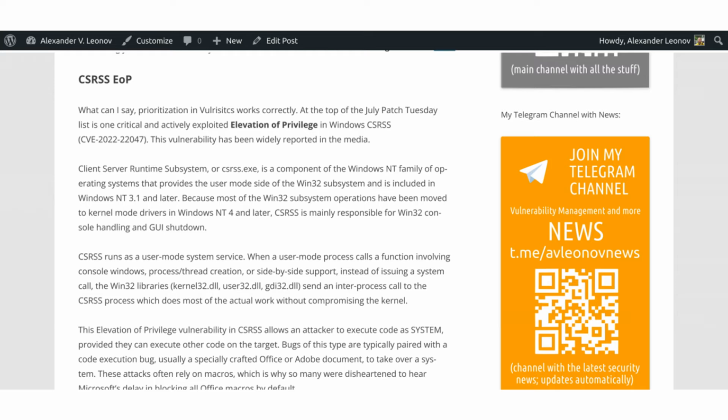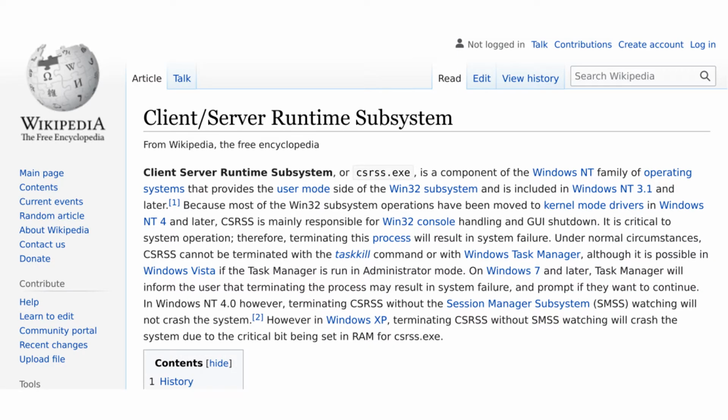Client Server Runtime Subsystem, or csrss.exe, is a component of the Windows NT family of operating systems that provides the user mode side of the Win32 subsystem and is included in Windows NT 3.1 and later. Because most of the Win32 subsystem operations have been moved to kernel mode drivers in Windows NT 4 and later, CSRSS is mainly responsible for Win32 console handling and GUI shutdown.